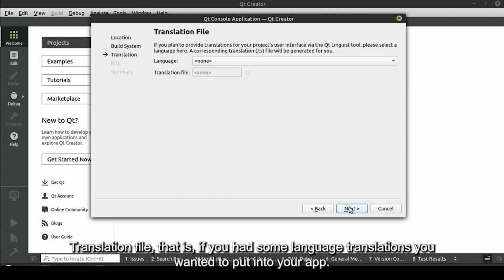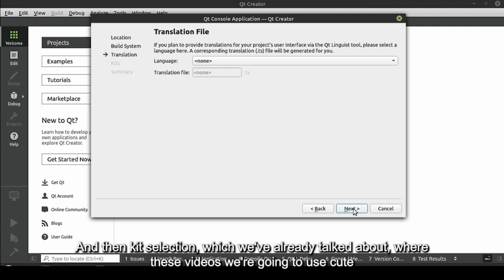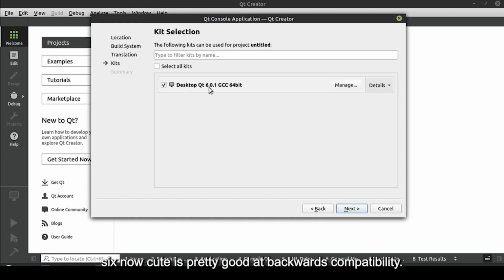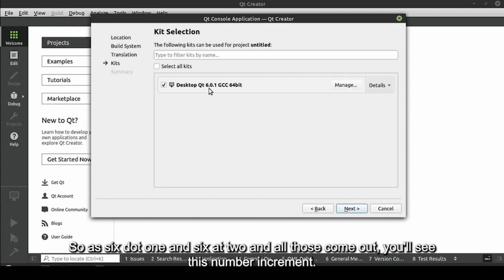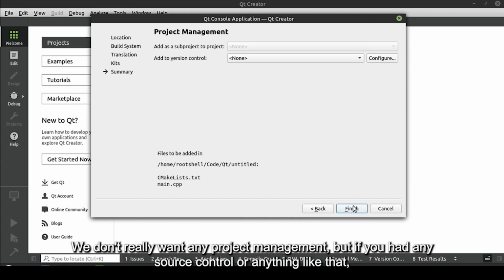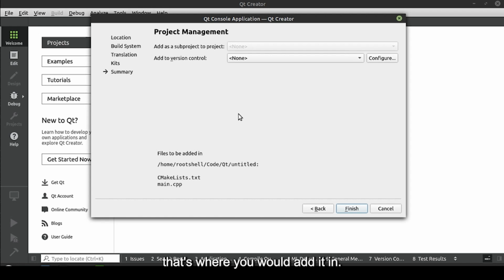Translation file, that is, if you had some language translations you wanted to put into your app, and then kit selection, which we've already talked about, where for these videos we're going to use Qt6. Now, Qt is pretty good at backwards compatibility. So as 6.1 and 6.2 and all those come out, you'll see this number increment. However, the videos we're talking about should work just fine. We don't really want any project management, but if you had any source control or anything like that, that's where you would add it in.